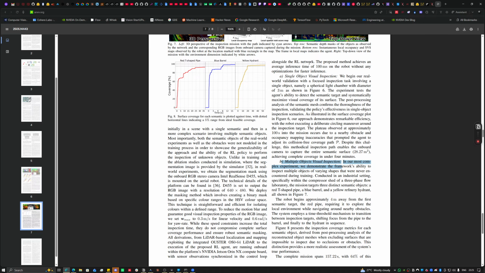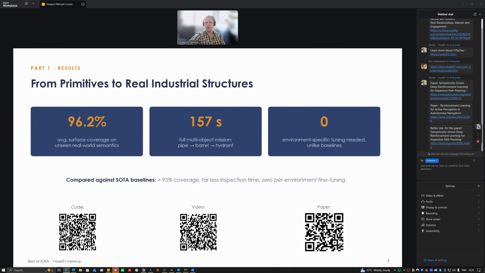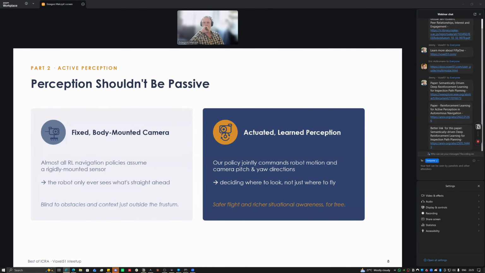Also, the code, paper and the video I linked here. If you want to dig into details more, feel free and go ahead. But then I will also jump already to the next part of the talk, which is about this active perception.